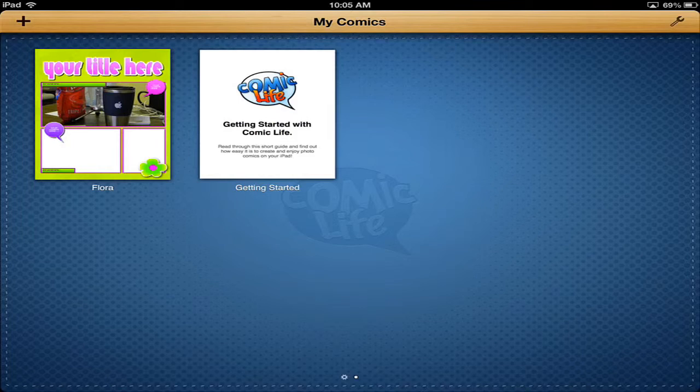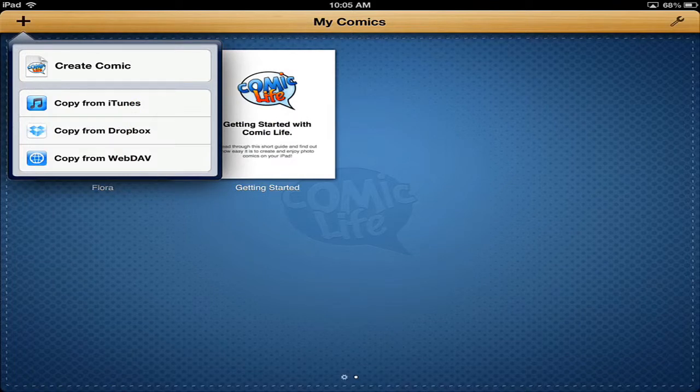Okay, so I'm in Comic Life. That's the app I'm in on my iPad. Let's click the plus here. Now I can copy things from my Dropbox. What this means is I'm going to copy an actual Comic Life comic that's in Dropbox, so I'm moving it from one device to another.